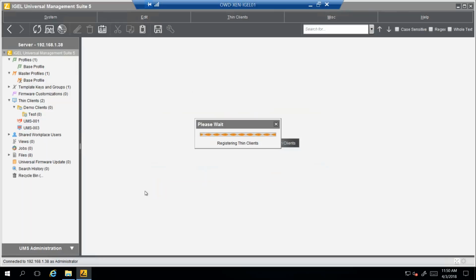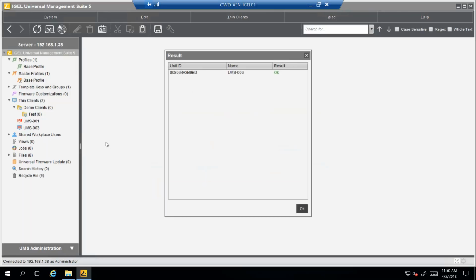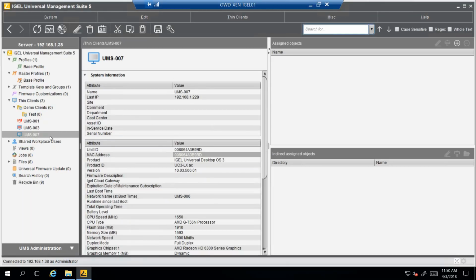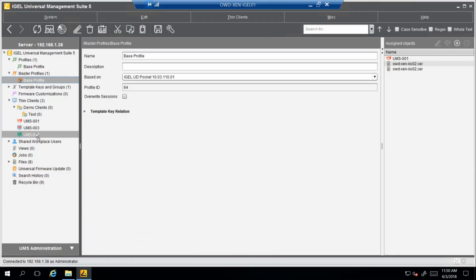And then once I do that, it's going to pull it into the management system. And I hit OK on this, and you're going to see it is ready to go. Now, next, what I need to do is take one of the profiles and drag it onto the device.